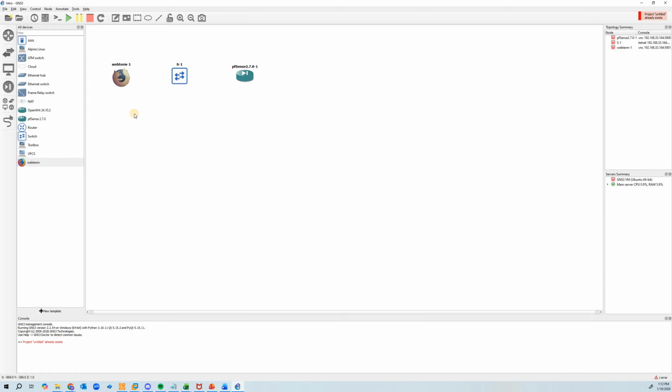Whenever I build a lab with GNS3, the first thing I do is drag all the devices I need. Step 2 is I'm going to click this button and start all the devices. So while I'm making my connections and doing stuff, these devices can boot up in the background.